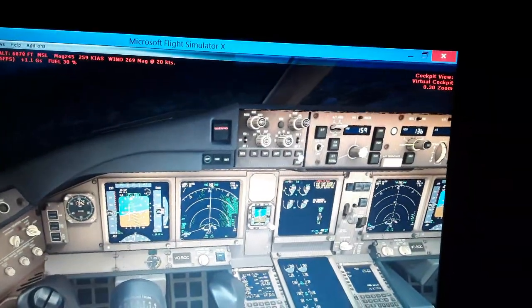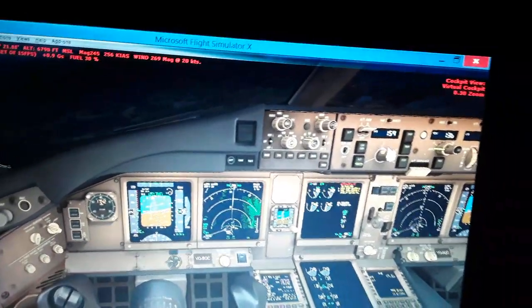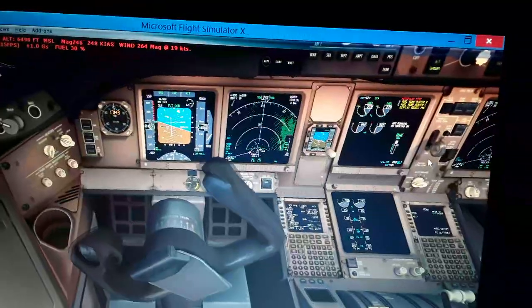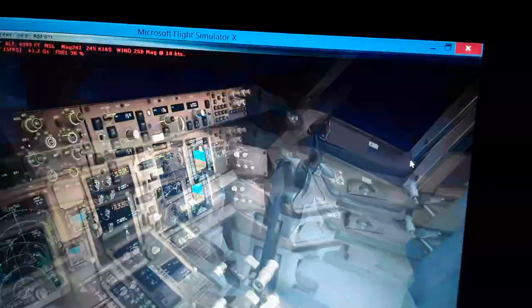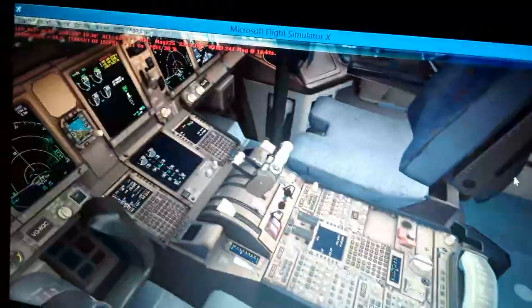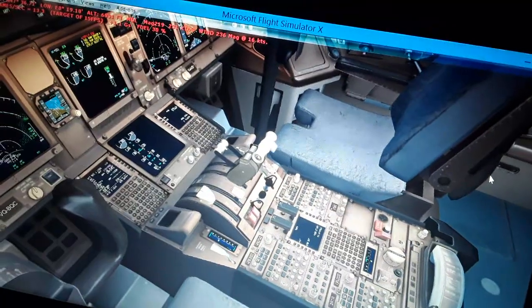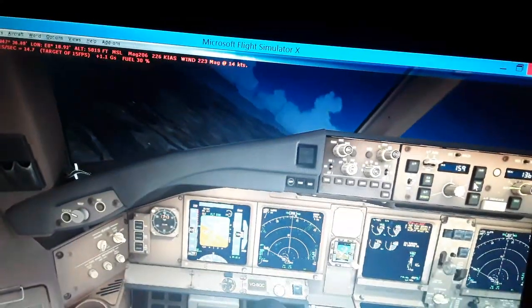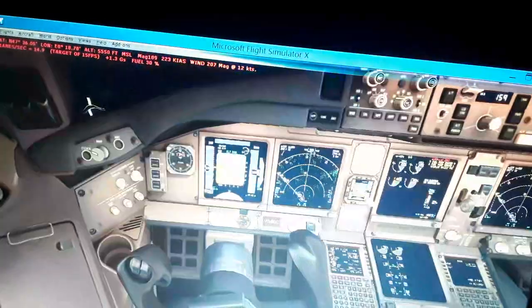Need to disconnect the autopilot at just 6,000 feet and overflying the river. We're gonna fly manually again, and use a little bit more full flaps. 5,600. We are in the right position actually for going into landing.